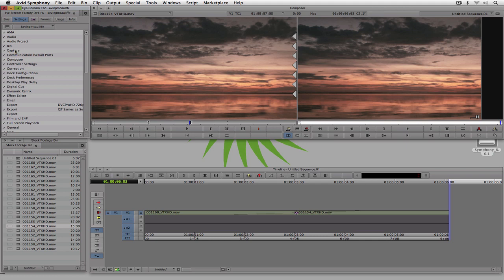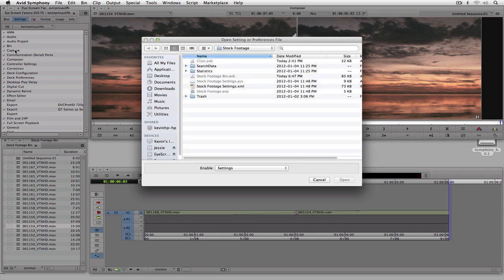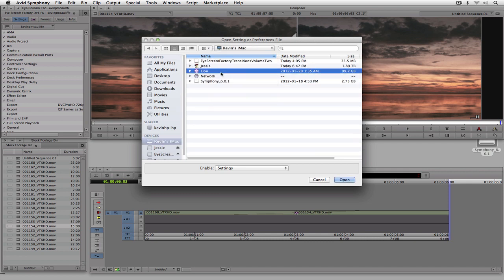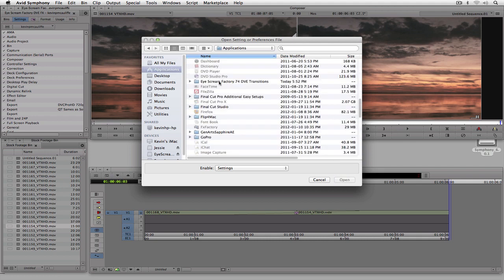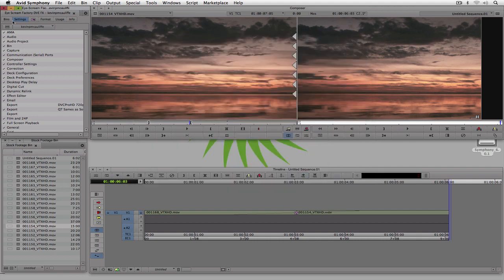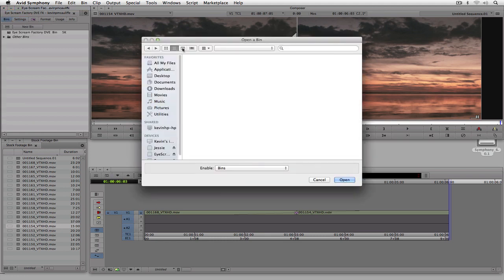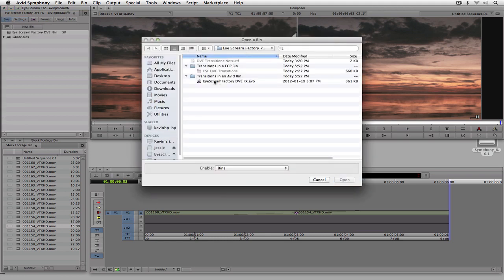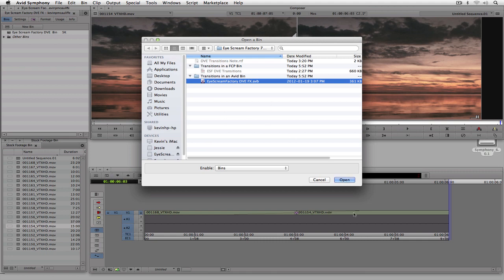I'm going to hit Command and O on the keyboard, Control and O for all of my Windows friends out there. What we're going to do is navigate. I'm just going to click on the stock footage, and let's come back up to my iMac here. Let's come into the Lion drive. Let's go into Applications. Again, we're going to the Ice Cream Factory, and we should make sure that we're actually on our bins here. I'm just going to hit Command and O again. There we go. I'm going to come down to my bin here that's actually got all of these presets ready to go.